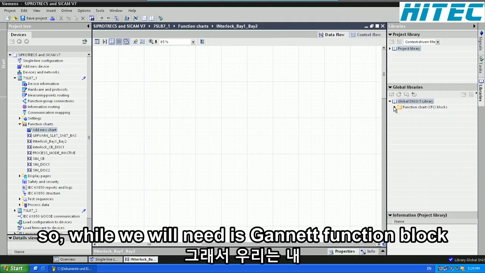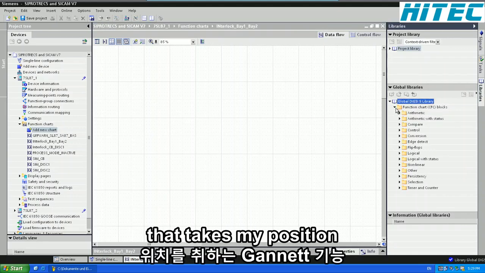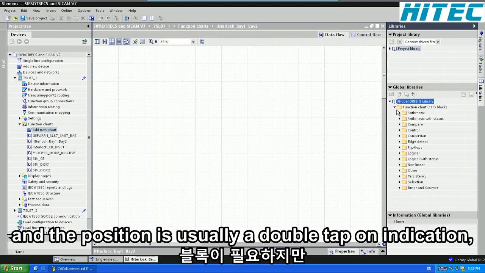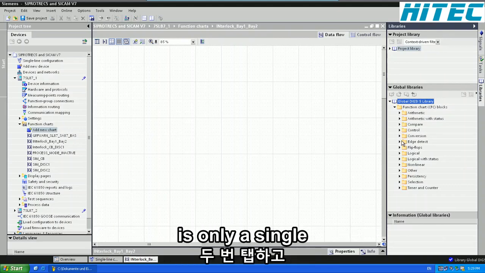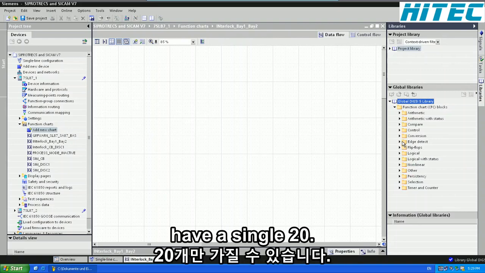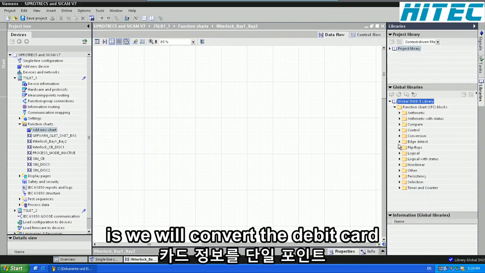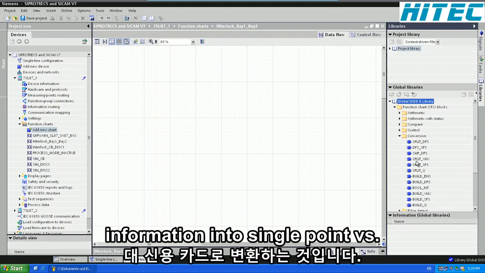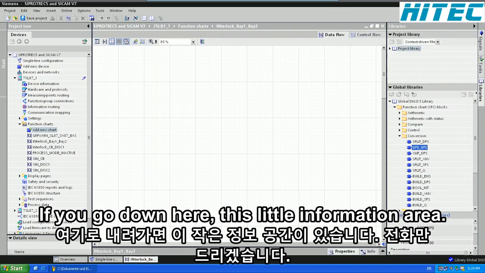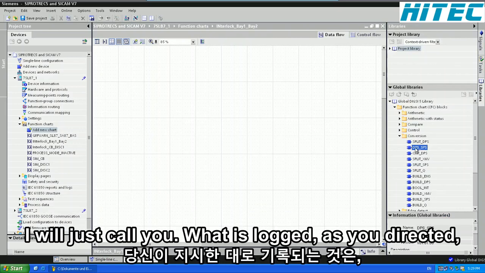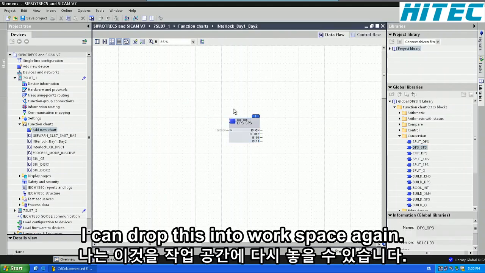again a function block that takes my position. The position is usually a double point indication, and the connect block that we have used before can only handle single point. So what we will do is convert the double point information into single point. So it's a double point to single point converter. If you go down here, this little information area will describe what this block does. So you drag and drop this into your workspace again.